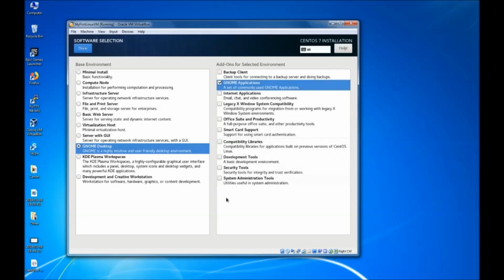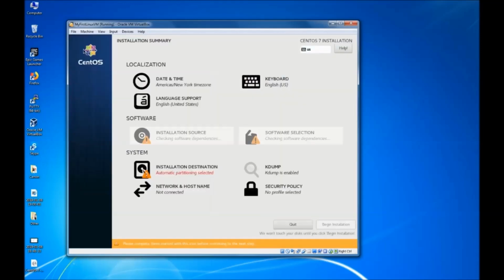Any other tools we need? Internet application, email, chat, video conferencing software. We don't want that because most likely in a corporate environment you will not be using any of these. KDE Plasma Workspaces, Development and Creative Workstation, and that's pretty much it. You don't really need any other applications or add-ons for the selected environment. Now go ahead and click Done.